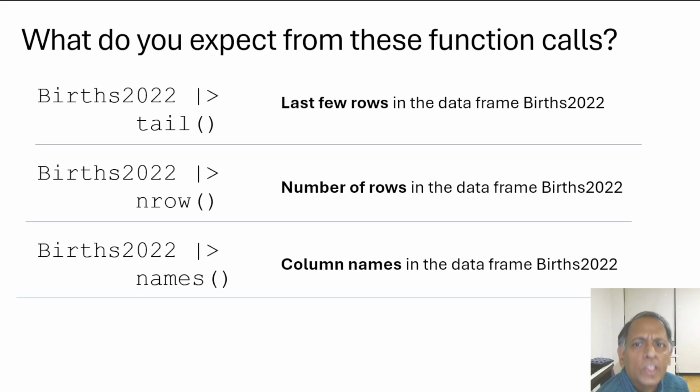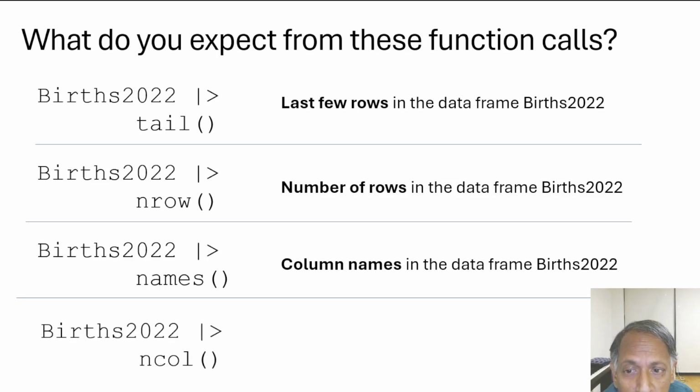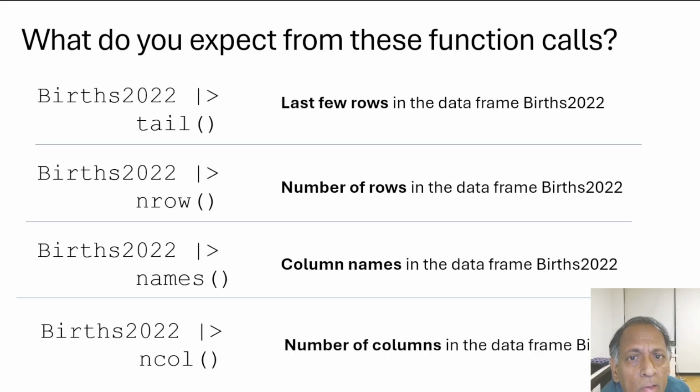Now these are functions that you will be using very, very often. Tail you may not use that much. Head, yeah, you'll use that quite a bit. nrow and names are functions you'll be using all the time. So it's a good idea to memorize some of these simple function names. You won't have to memorize more than about 10 function names in this entire course. Of course, you don't technically have to memorize them. You can write them down and refer to them whenever you want. In fact, even in the exam, you don't have to remember function names. Similarly, ncol tells us how many columns there are in the births 2022 data frame.